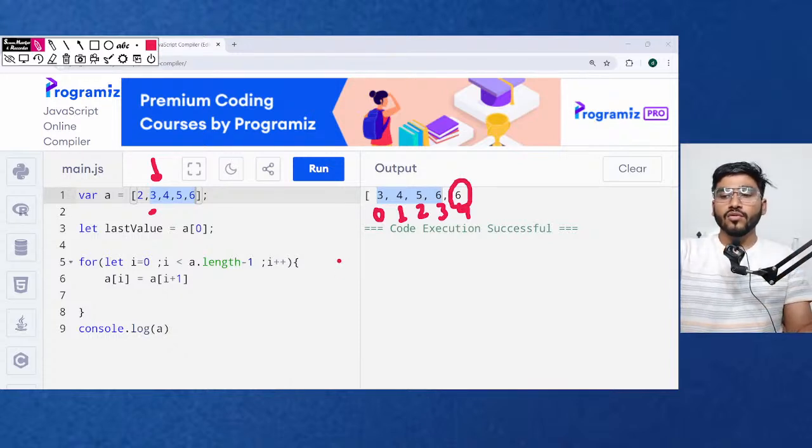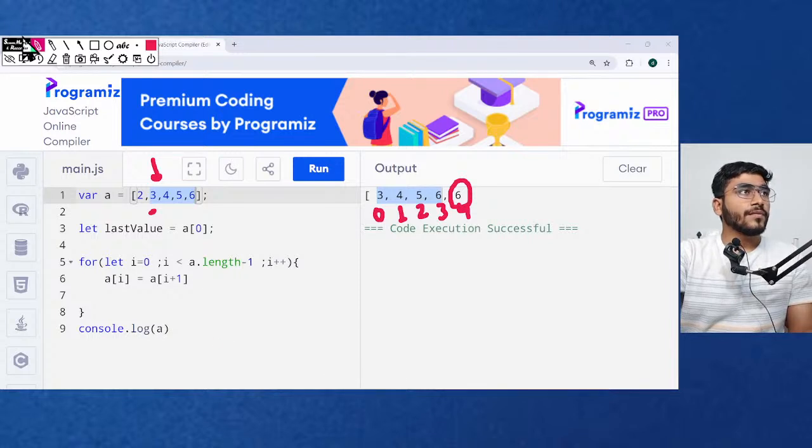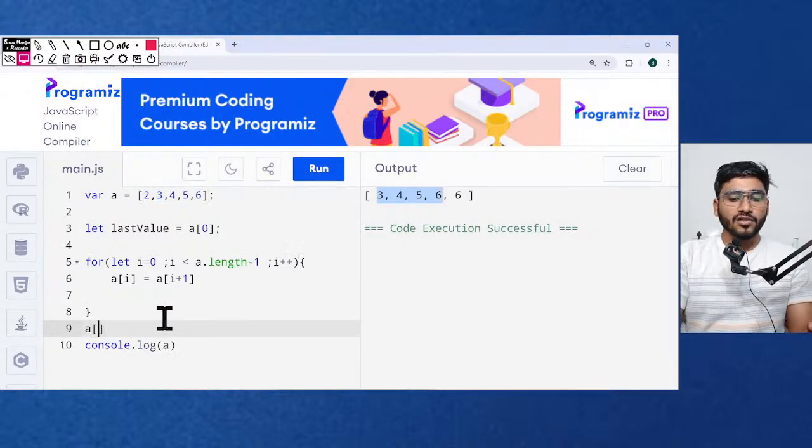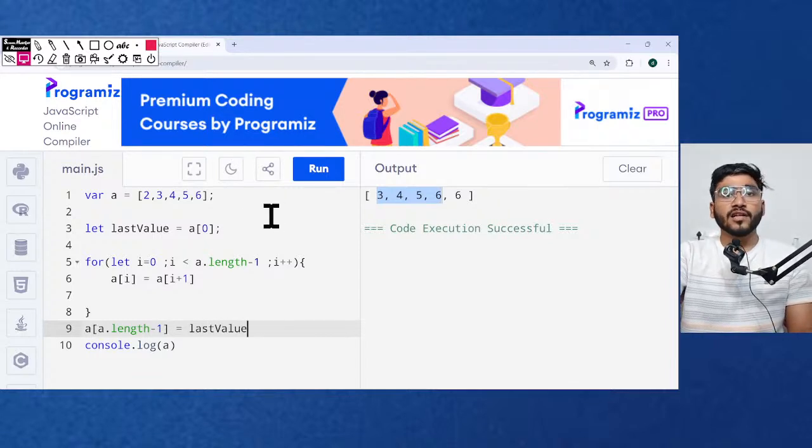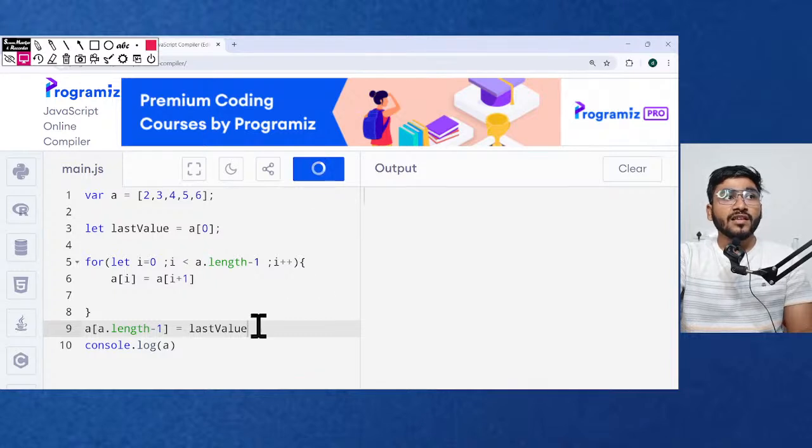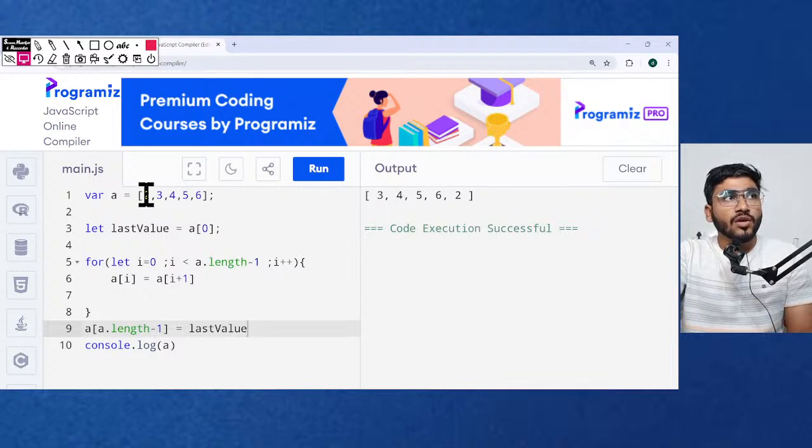Now what we have to do, as I already told, is just put that last value at the 8th. Now see this result. That only we have to do, right? We have to get 3 4 5 6 2. 2 will come there, 3 4 5 6, and at the last the 2 is there.